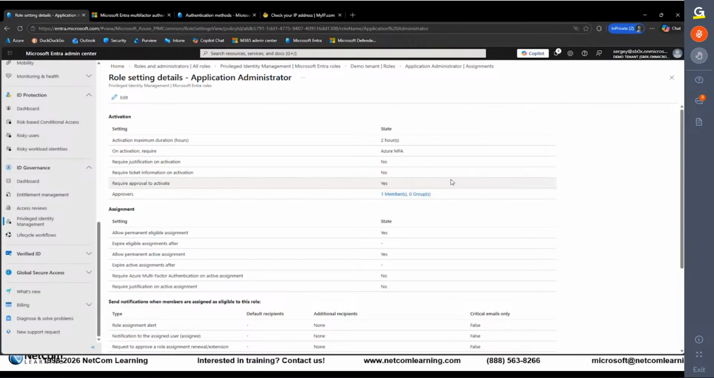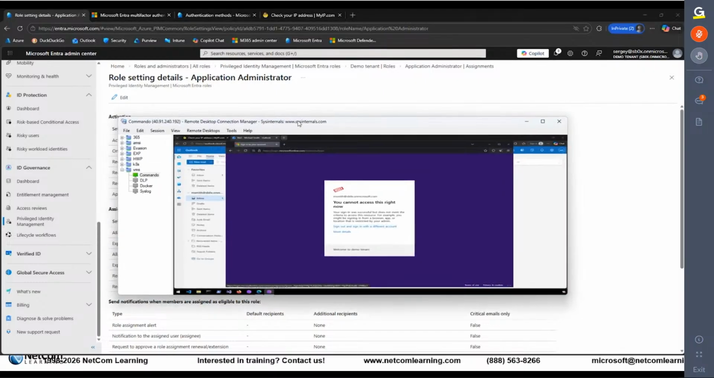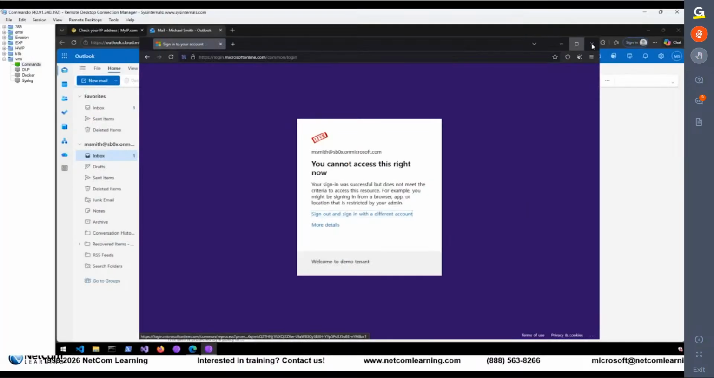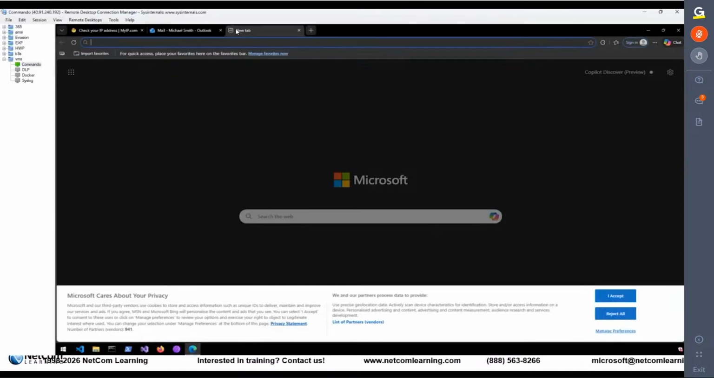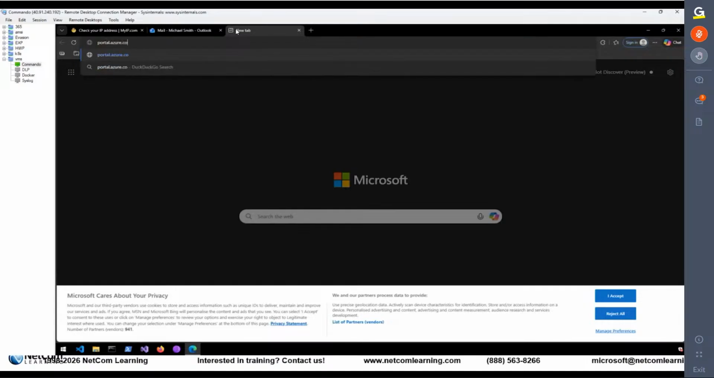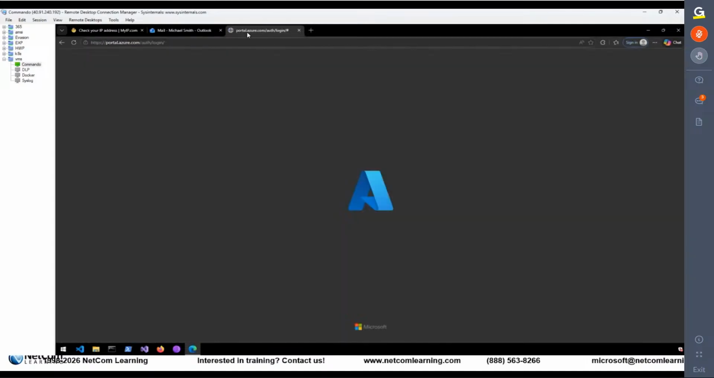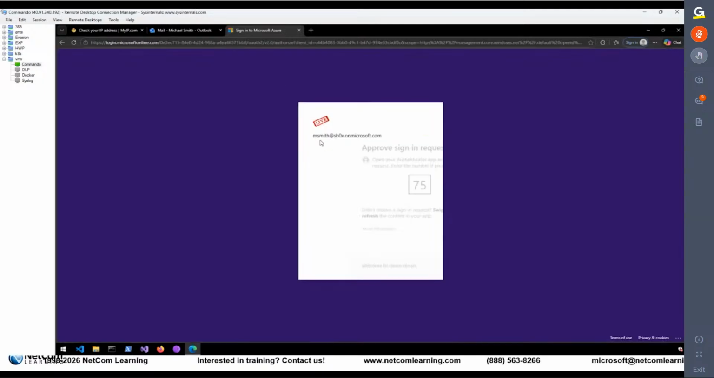So now we can test it. If I sign in to portal.azure.com. Nowadays, all these portals require MFA. That's the default Microsoft policy.